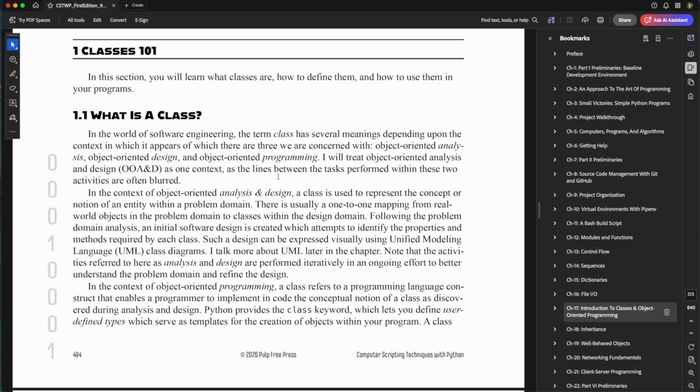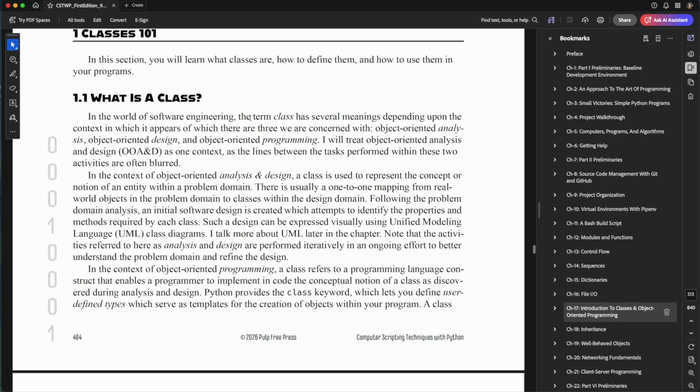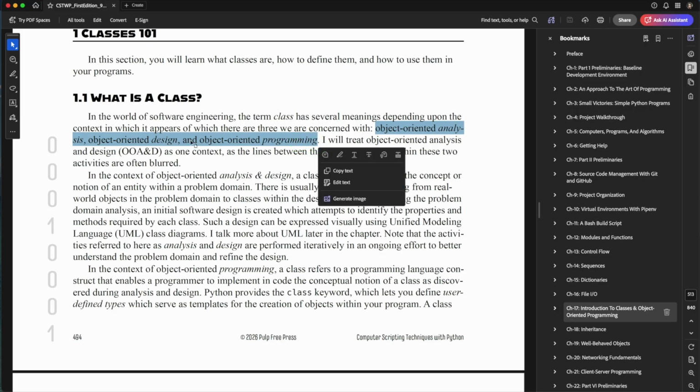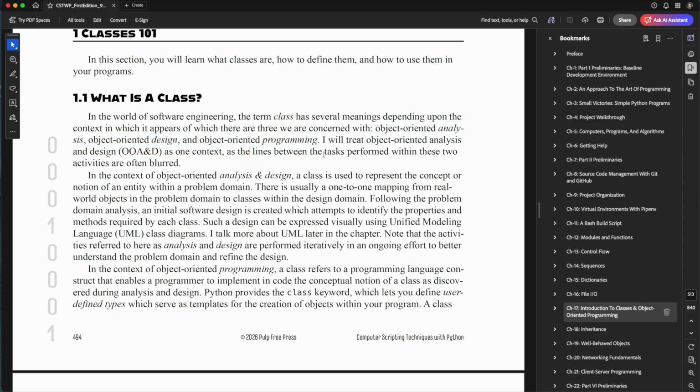Now, what is a class? In the world of software engineering, the term class has several meanings depending upon the context in which it appears, of which we are concerned with object-oriented analysis, object-oriented design, and object-oriented programming. Okay? So I will treat object-oriented analysis and design as one context, as the lines between the tasks performed within these two activities are often blurred.